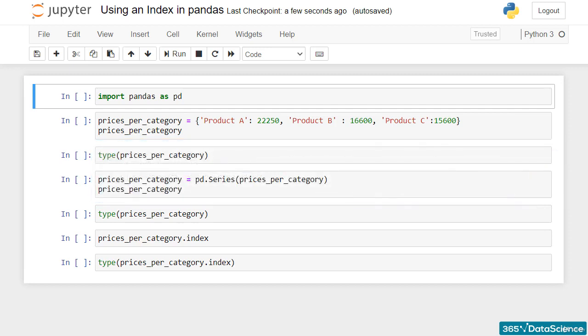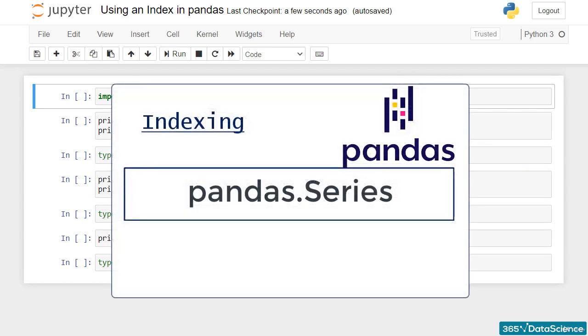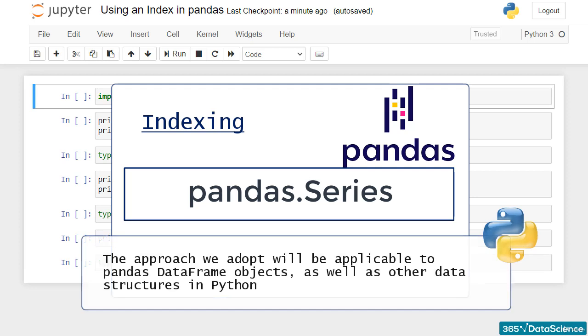Here, we will focus on a pandas series object since it represents the perfect example of how one can use an index data structure. However, please keep in mind that the approach we adopt will be applicable to pandas data frame objects, as well as other data structures in Python.